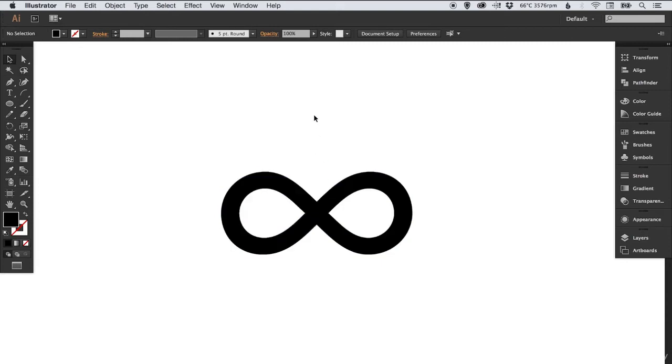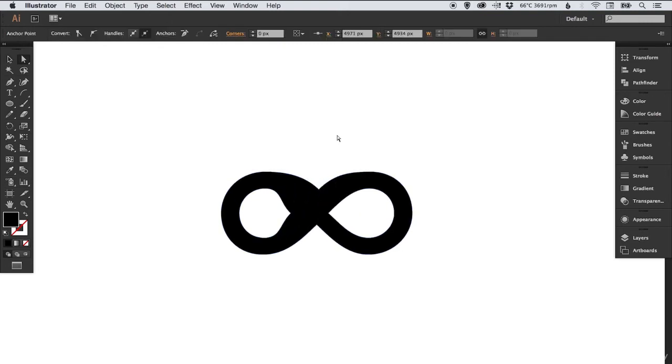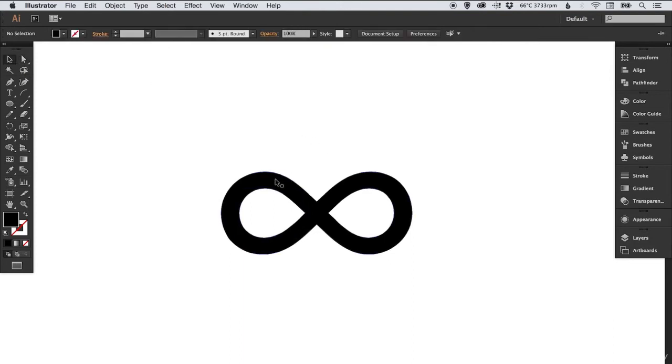And even if you wanted to create a slightly different infinity symbol, this is a really handy way to at least have a starting point, and then you can pull these different points around to customize it as you like using the direct select tool. But essentially, that's the quick and easy way to create an infinity symbol.